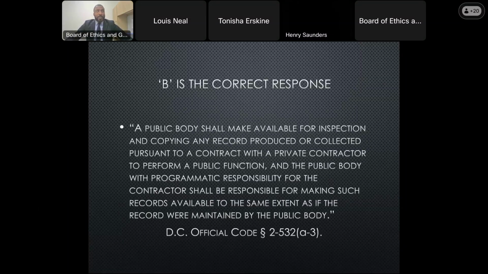And the correct response is B. A public body shall make available for inspection and copying any record produced or collected pursuant to a contract with a private contractor to perform a public function, and the public body with programmatic responsibility for the contractor shall be responsible for making such records available to the same extent as if the record were maintained by the public body.